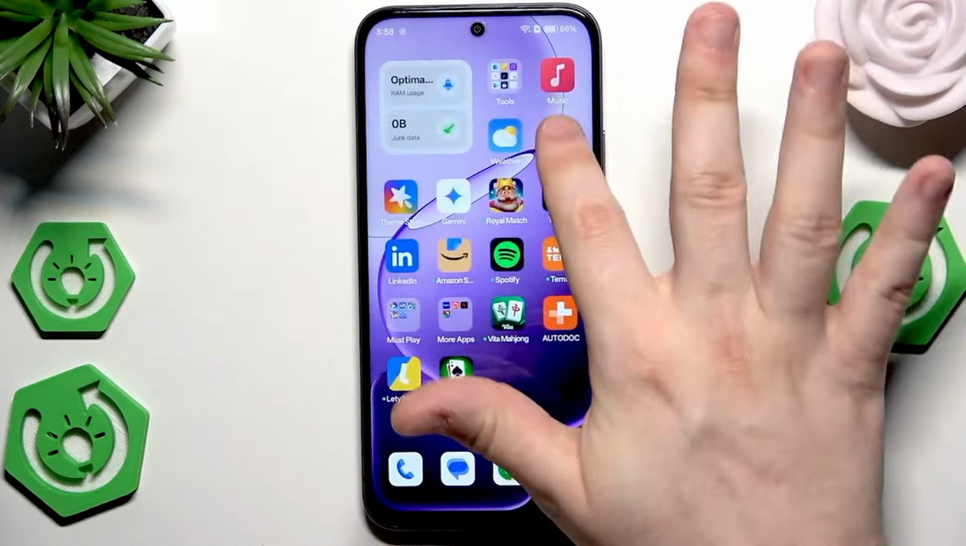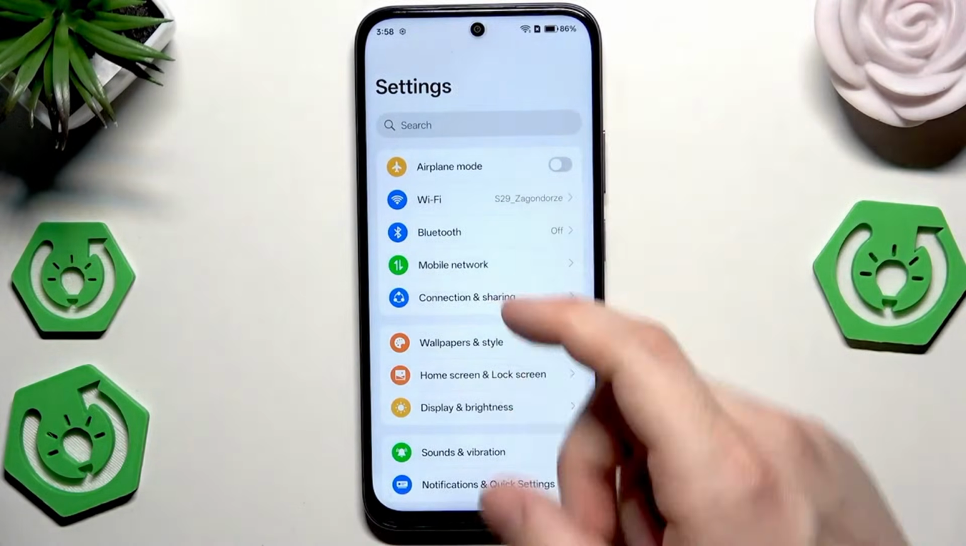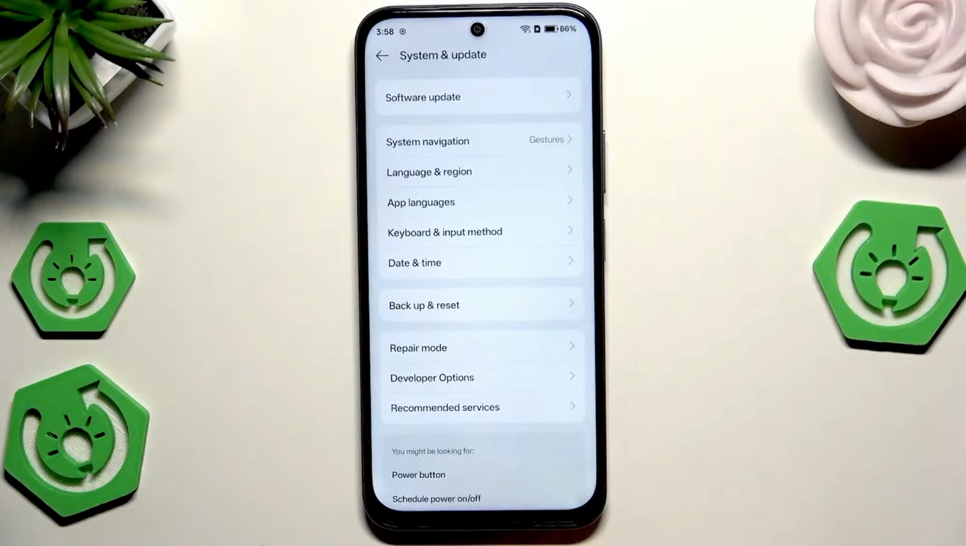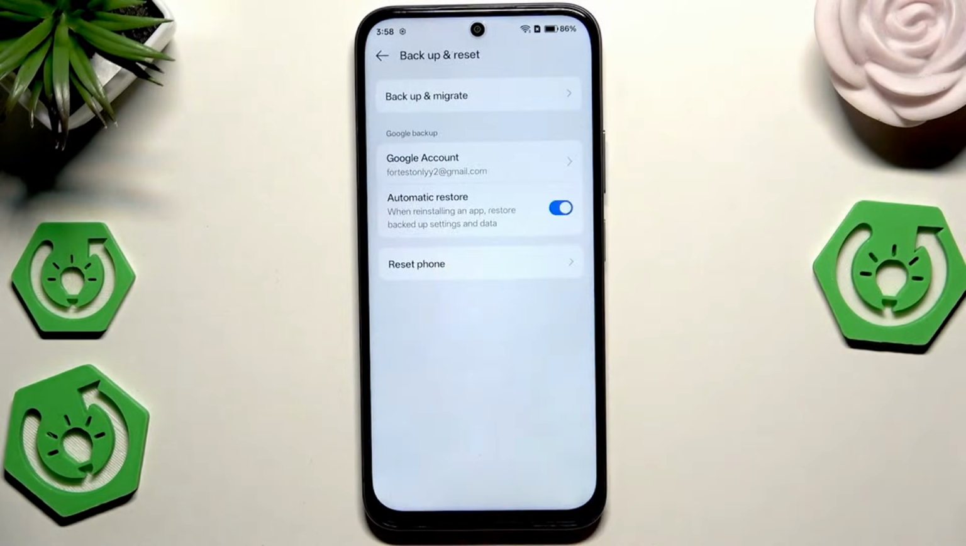But if you want to, as a last resort method, open up the settings, scroll down, find system and update, backup and reset. Also, before resetting your phone, you can create a backup of your data, so you'll be able to restore it later. I highly recommend to create a backup.